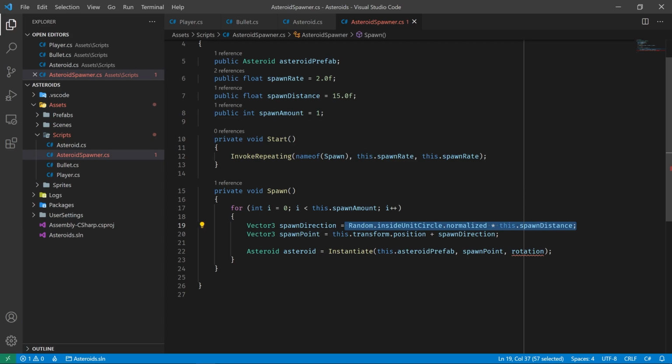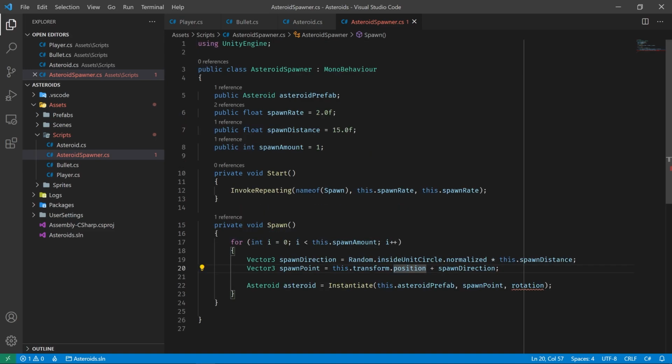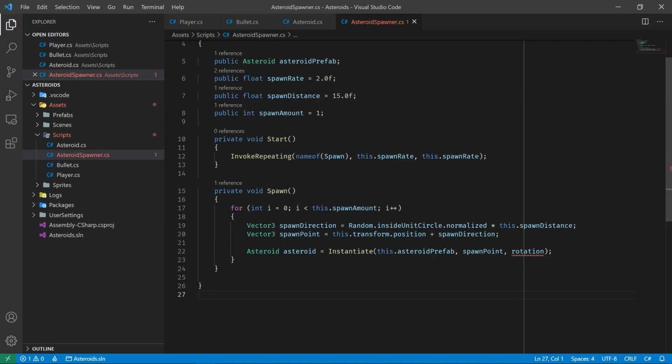Yep, so our direction once again is kind of picking a random point on the edge of a circle, and then we multiply that by some distance away, and then here we kind of offset that by whatever the position of our spawner is to make it relative to our spawner's position. So that's our spawn point, which is good.